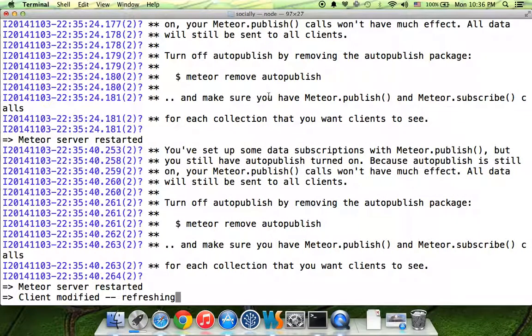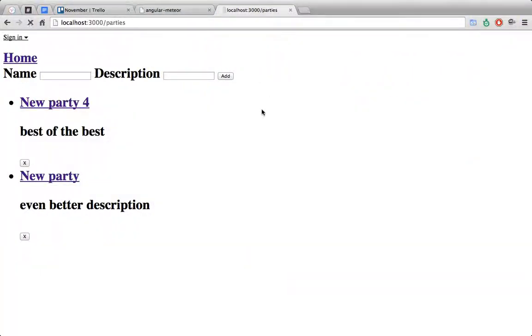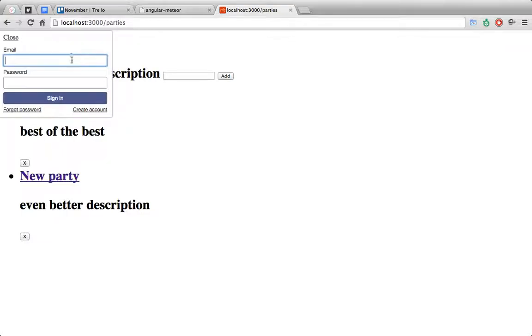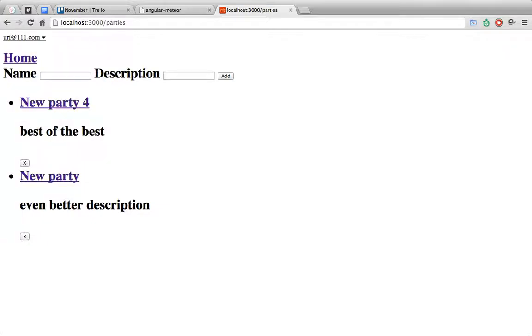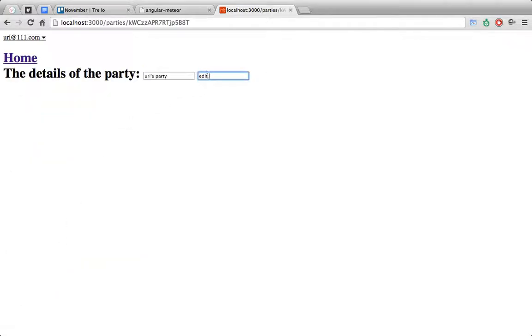Let's test that. So the server is running. Let's refresh. And now let's try this party. I'm not the owner, I can't change it. But let's set my party. First of all, I need to be logged in, of course. So let's log in with the account that I've created before. Now I'm logged in. So let's add Uri's party. Let's add that party. Now let's try to edit this party. Edit description. You can see already that it's being changed.